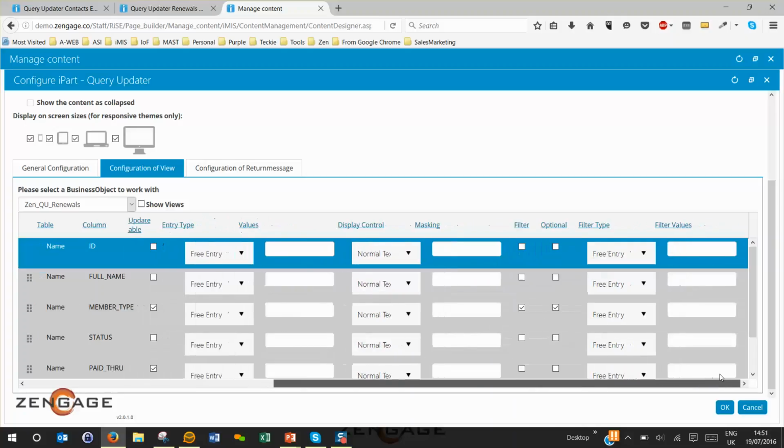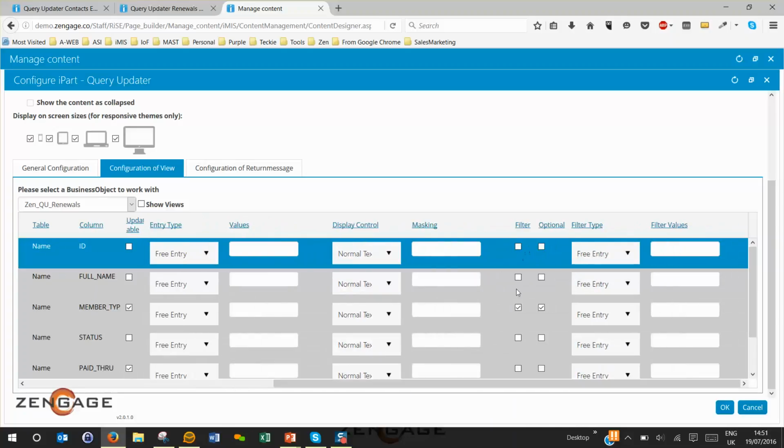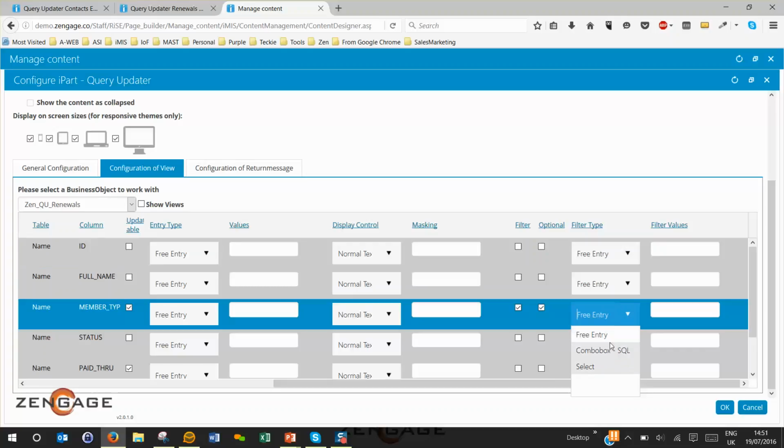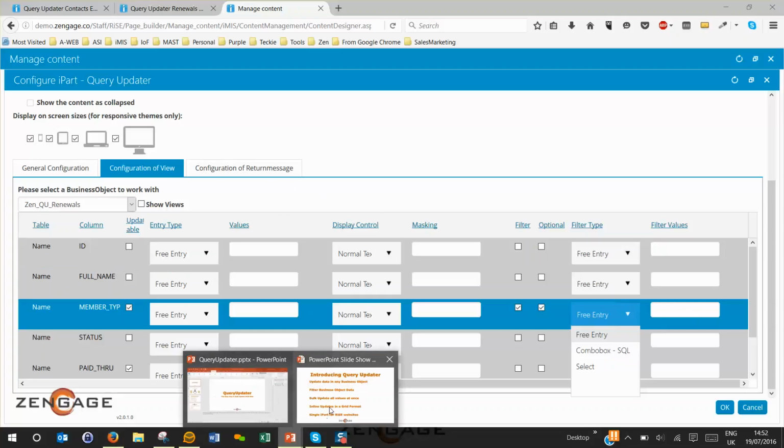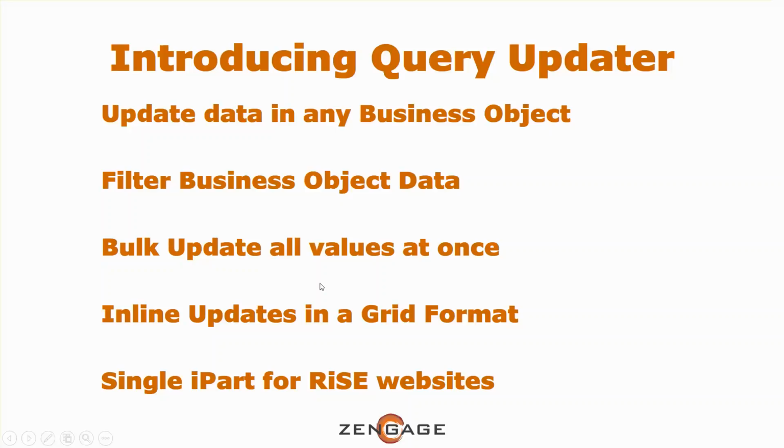And then if I wanted some additional filters at the top of the page, I could choose that, okay, here I want to actually filter by member type, and I want that to be an optional filter that people can enter at the top of the page. And do I want that to be a combo box or just free entry on member type? And then I could actually enter values if I wanted to pre-populate those. So that is how we configure that iPart. And that is how we get this value out of being able to update any business object data in iMIS via the web.